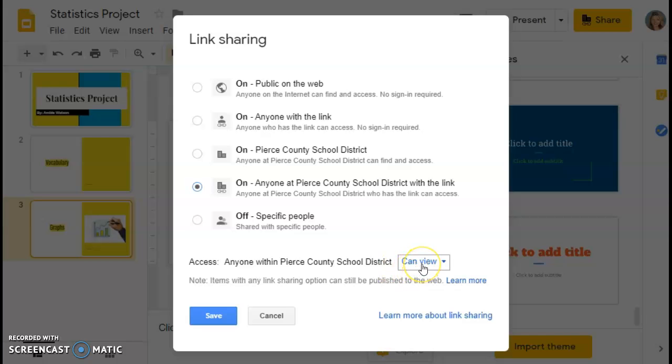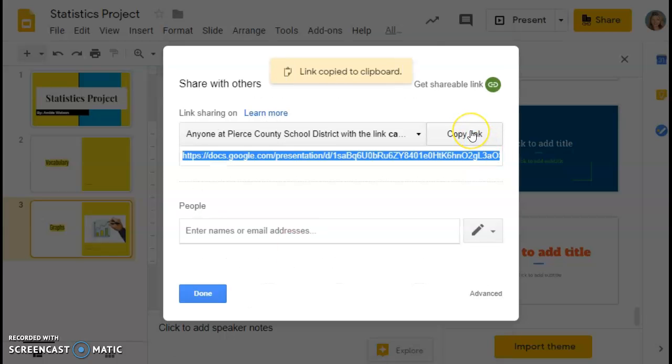And then you're going to say can view, can edit, can comment. If they are sharing it with their teacher, the teacher needs to be able to comment on it. If they're sharing it with a partner who's going to work on it with them, then they need to make sure that it's can edit. So we're going to say that this person can comment. Anybody with the link in my district can comment, and I'm going to save it and then copy the link. And now that I've copied the link, I can paste it into Google Classroom. I can turn it in, and now my teacher has my project, and I know whenever my teacher sits down to grade my project, she has access to it.